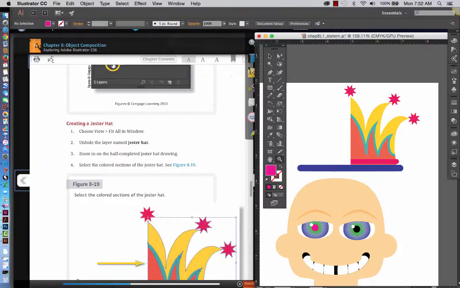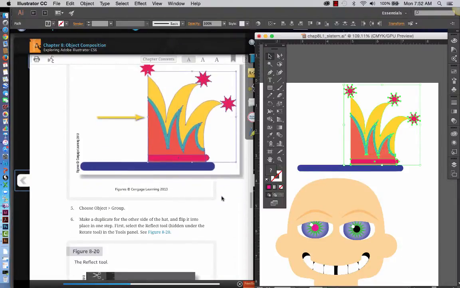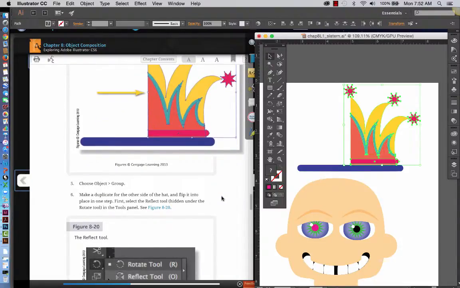We're going to select the colored sections of the jester hat. See figure 8-19 to know exactly which we're going to select. So it looks like it's everything but that blue long shape at the bottom. And then we're going to choose Object and Group, or Command or Control G to group it.